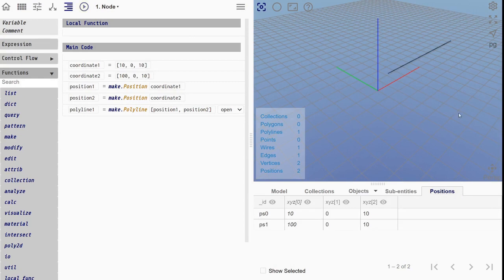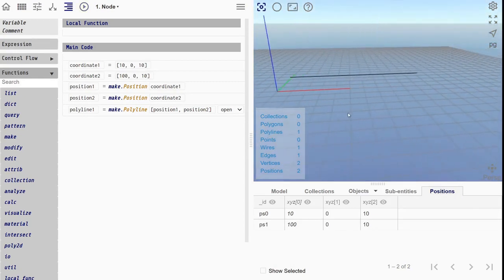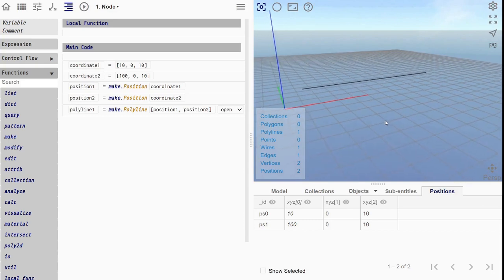This sums up the tutorial on making a polyline. Remember to save your file before closing the application. An example script is given below for you to go through in detail.